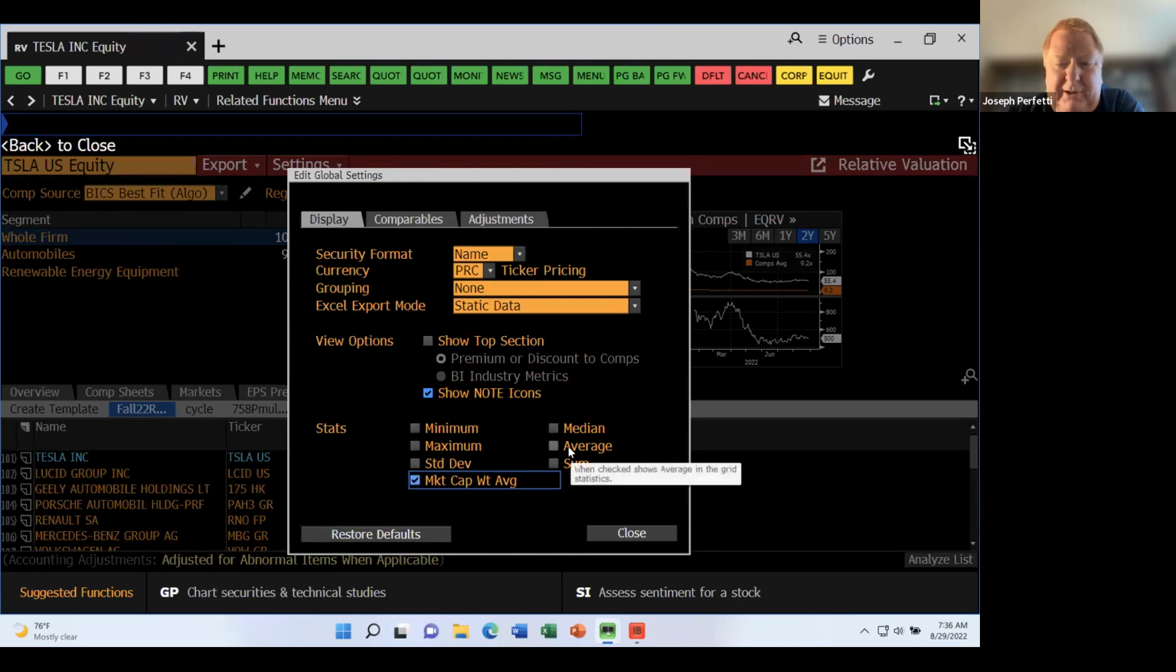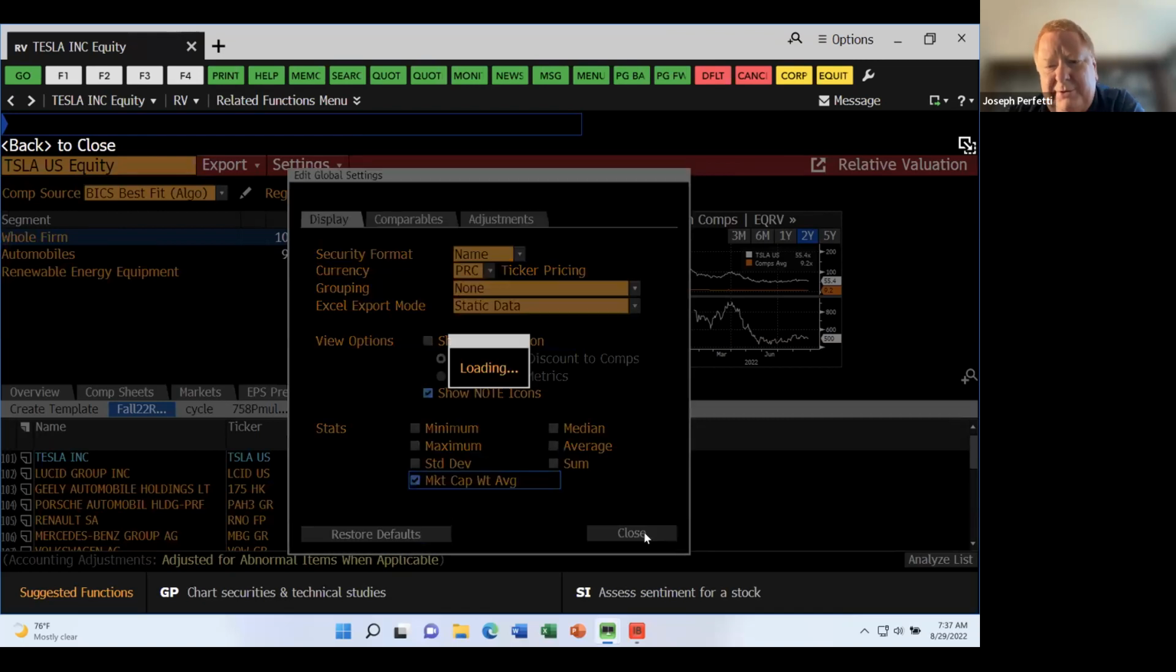This is the one we're going to use, as opposed to average, because average is a straight average. The problem is tiny companies distort the average. Market cap weighted average is an average based on size, so a tiny company doesn't distort the average. Then when you hit close, by checking those two boxes, unchecking show top section and checking market cap weighted average, two things are going to happen.